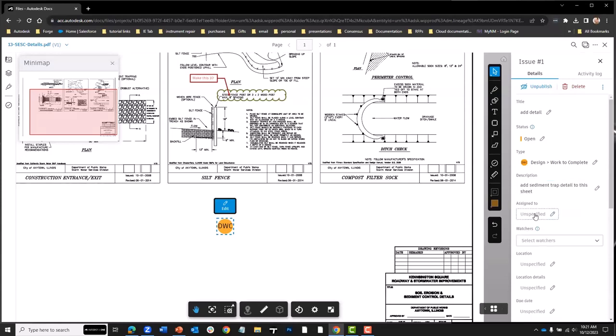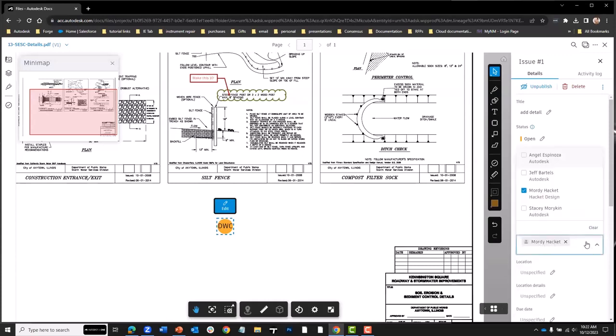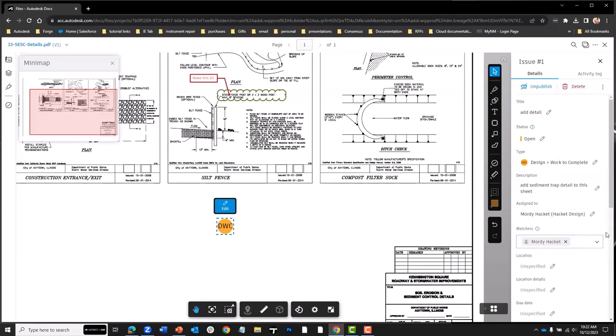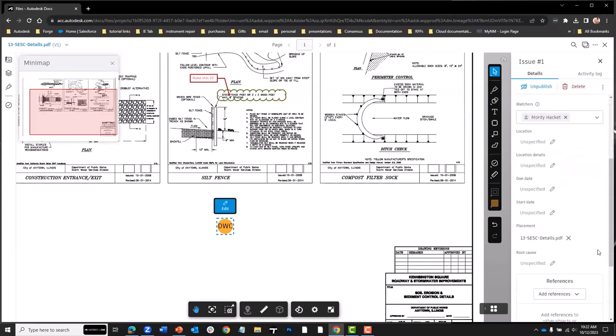I can assign the work to somebody. If I open this up, you can see the people that are associated with my project. I can also assign it to a role or a company. I'm going to assign this work to Morty. Notice that we can choose watchers. Do I want anybody else associated with my project to watch the interaction between Morty and I as we get this particular work finished? Let me drag this down a little bit further.